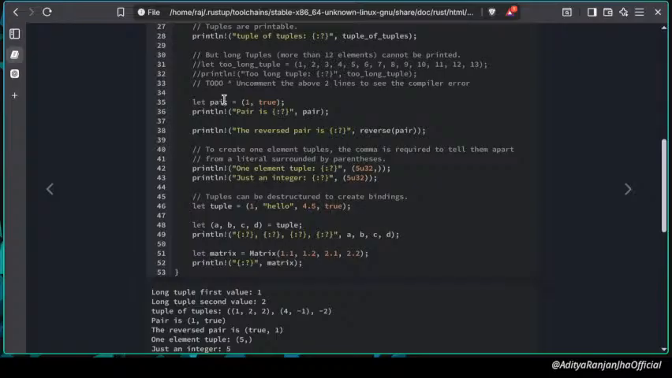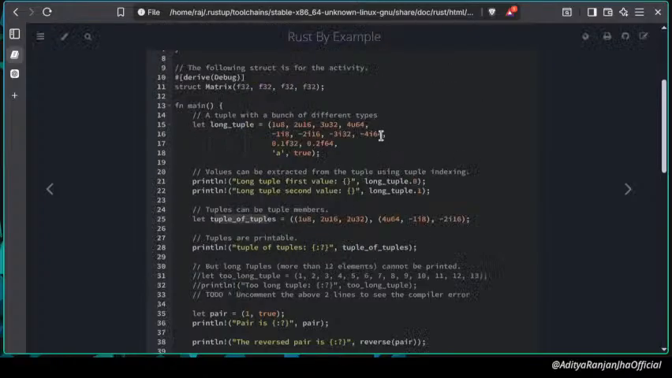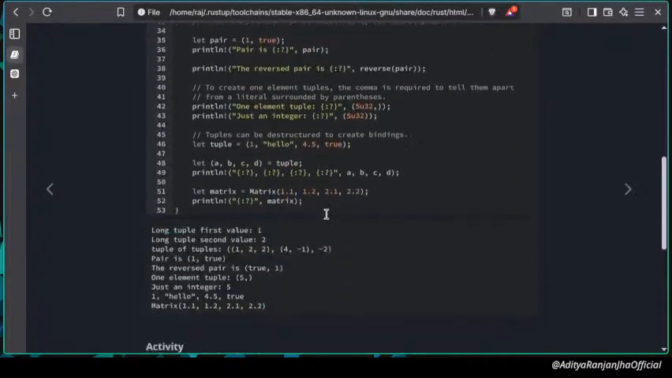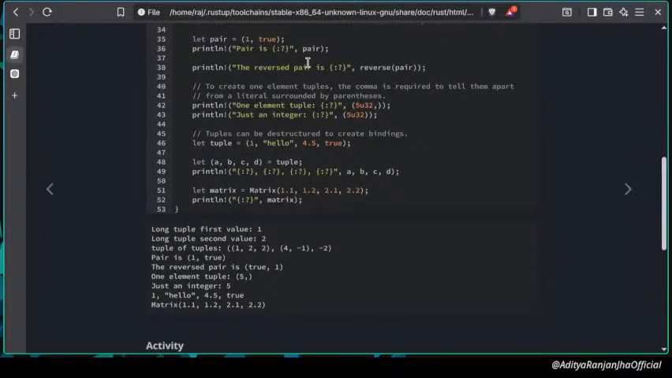And then there is a pair, which is also a tuple, 1 comma 2, and then we are passing that pair first of all. Then we are reversing that pair using our first function that we saw earlier. Here we are reversing that pair, and then printing it out again. And then to create a one element tuple, the comma is required. If there is a tuple of one element, the comma is required to tell them apart from a literal surrounded by parentheses.